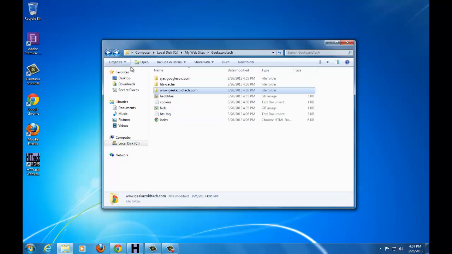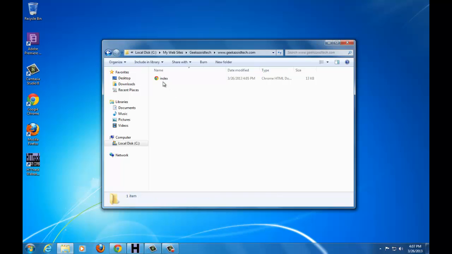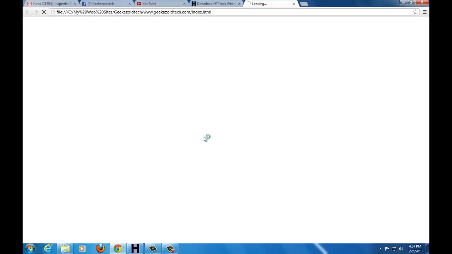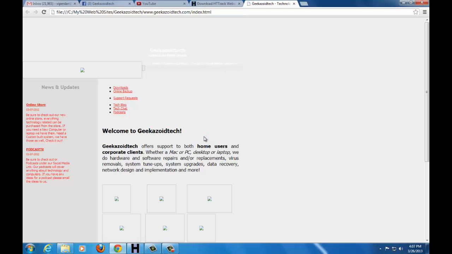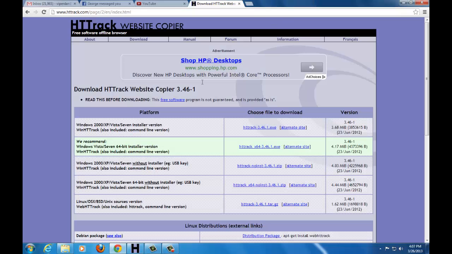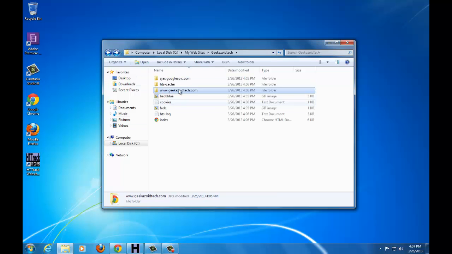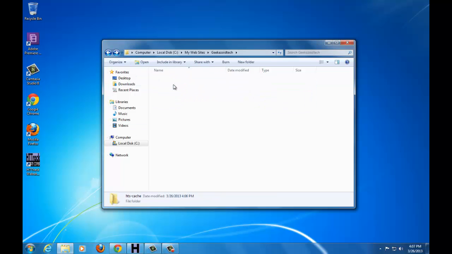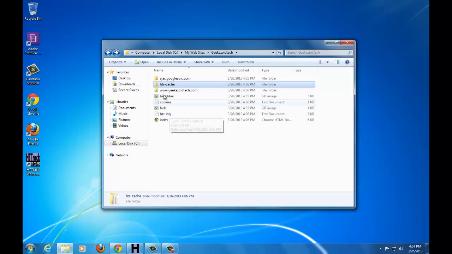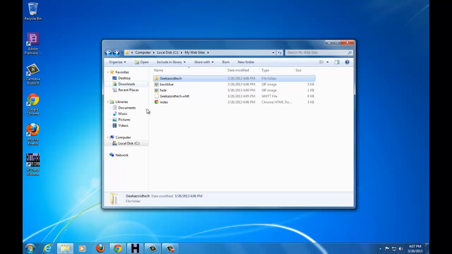Go into geekazoidtech.com, and you'll be able to see the index file. There it is. Now, of course, it's not going to download everything, such as PHP and things like that. So what's going to happen is we're going to go into the cache, things like that. Normally what it does is it downloads everything here into the folder.